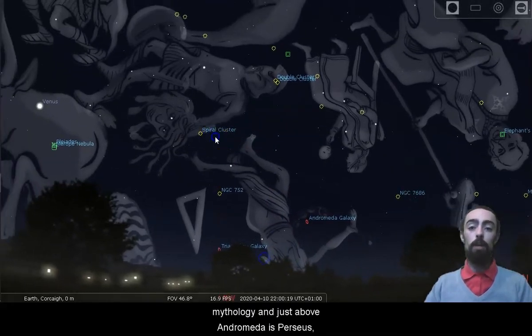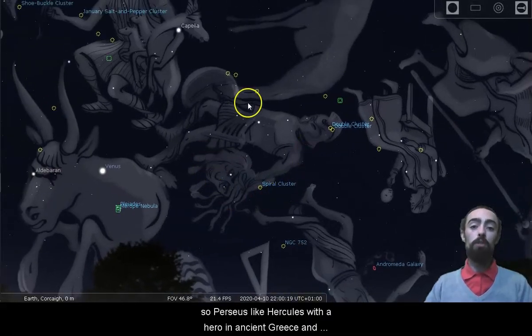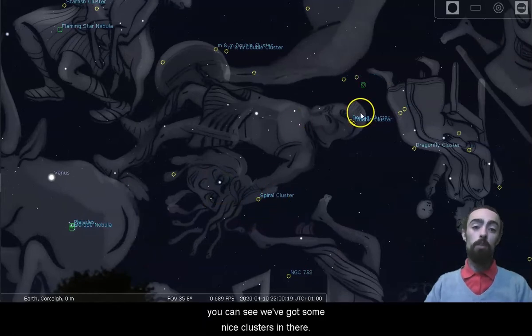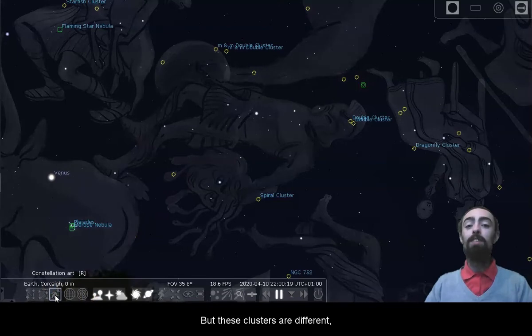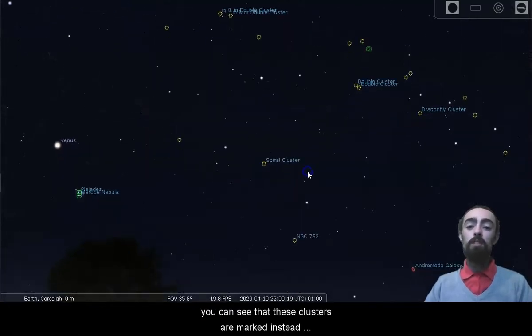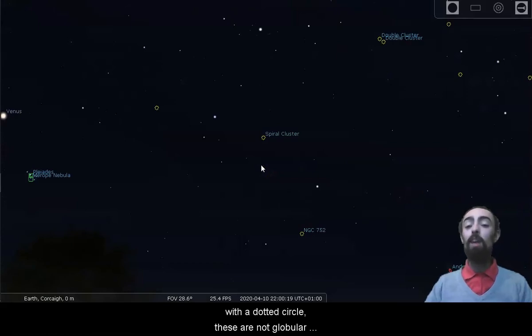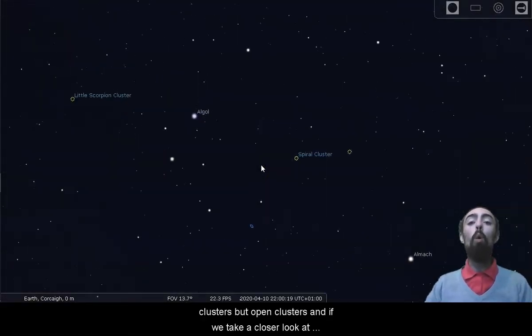And just above Andromeda is Perseus. So Perseus, like Hercules, was a hero in ancient Greece. And you can see we've got some nice clusters in there. But these clusters are different. You can see that these clusters are marked instead with a dotted circle. These are not globular clusters, but open clusters.